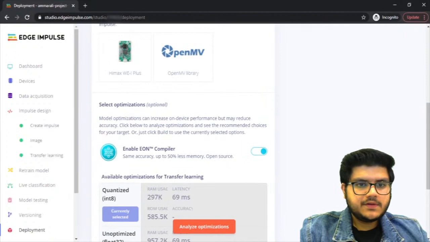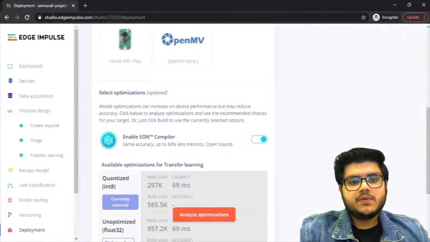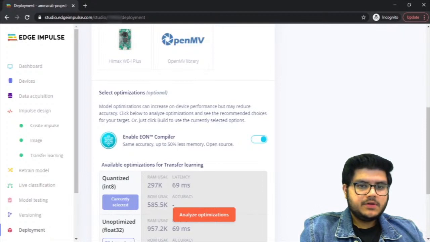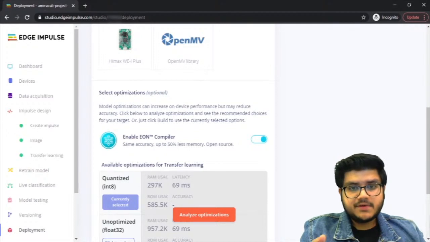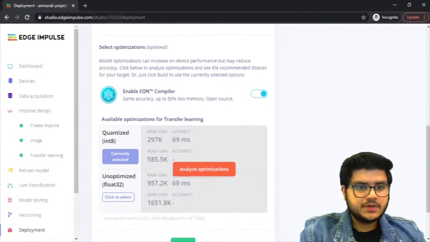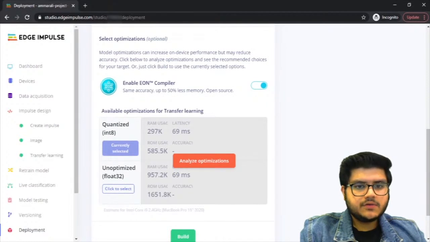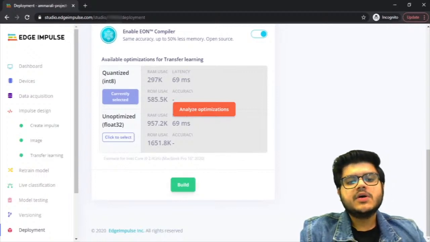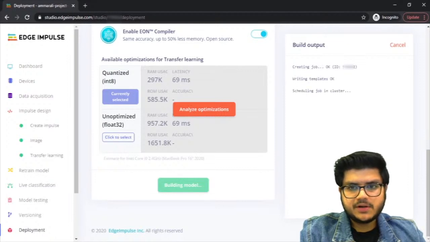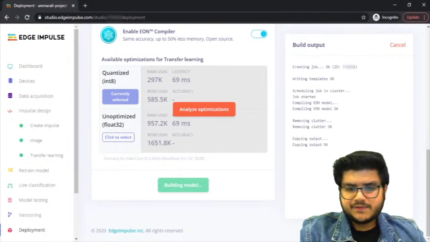One good thing about this is that it will optimize the model to use 50% less memory but still have the same accuracy. So this is a great option for devices that have limited memory resources, like embedded devices such as Raspberry Pis. You can also change the optimizations and choose the unoptimized one. It's up to you. You can play around with this, but this one works pretty well. So we'll just go ahead and click build model, and it should build within a few seconds, and we should be ready.